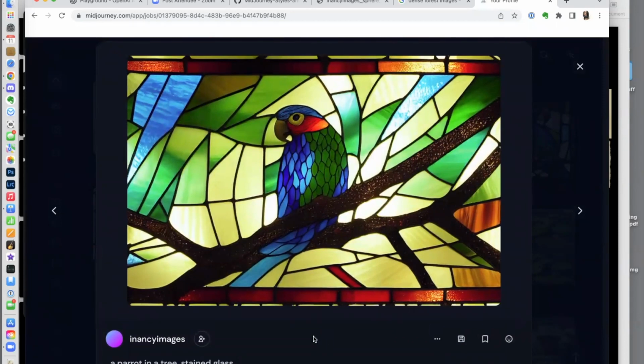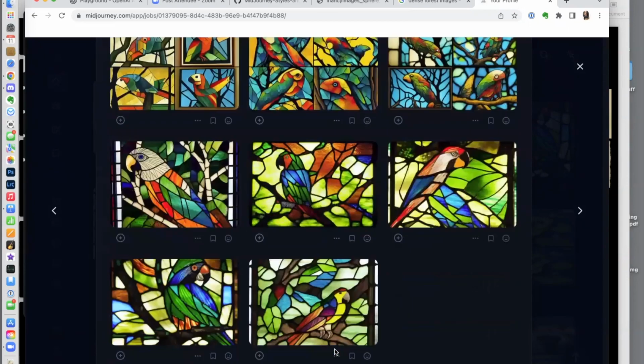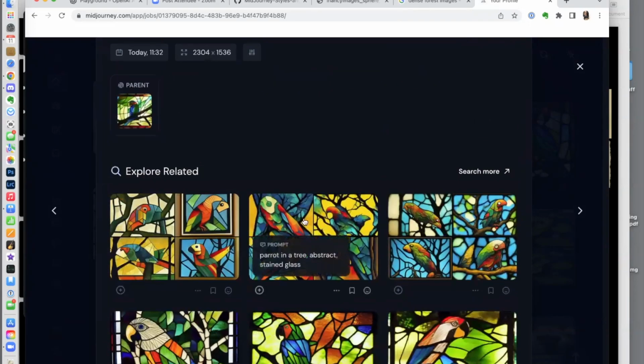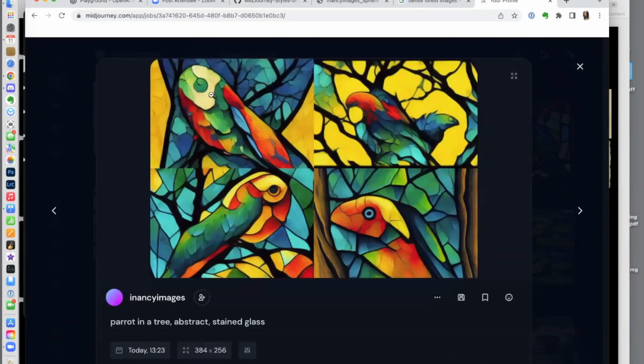My sister-in-law bought a house that she's renovating up in upstate New York, and she wants some art for her walls. One of the things we were talking about is a stained glass window look with a parrot. So, what can I do with that? I did some experiments that were just awful. Well, what was I thinking?